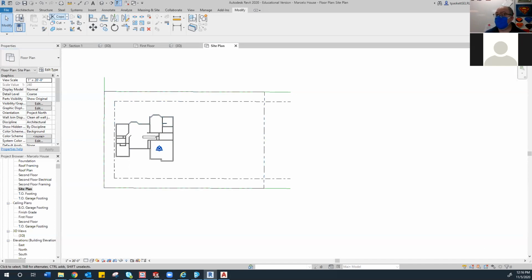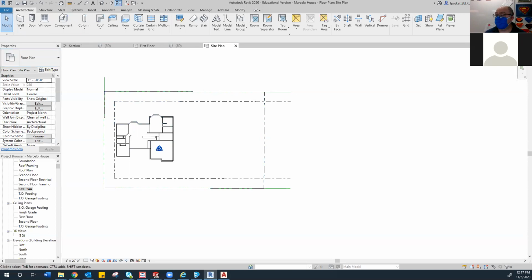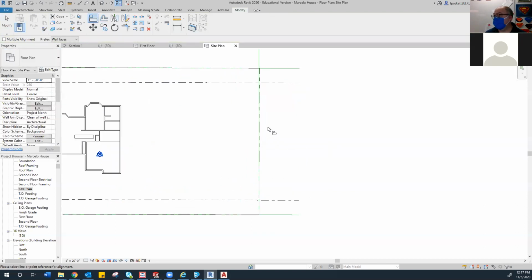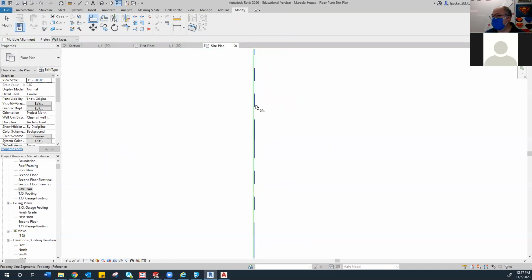So we're gonna do another model line, architecture model line. We're gonna put that fourth one in now, just like before. And we're gonna align it with the property line so it's a parallel situation.